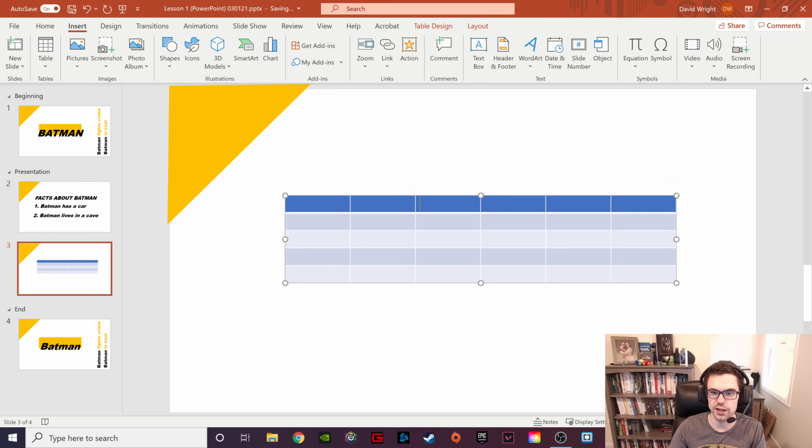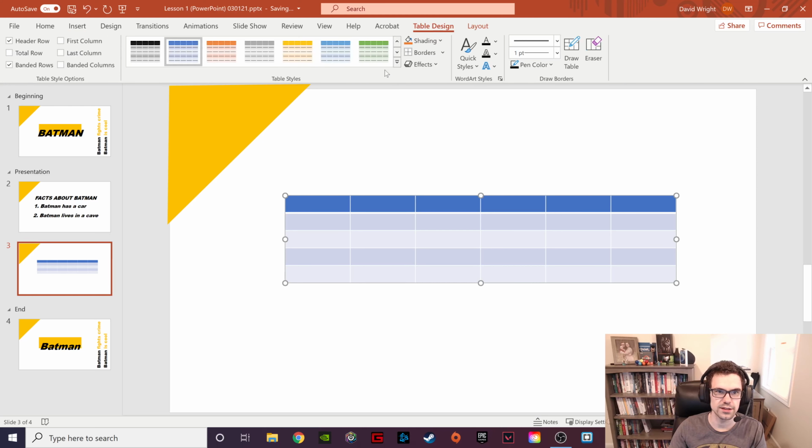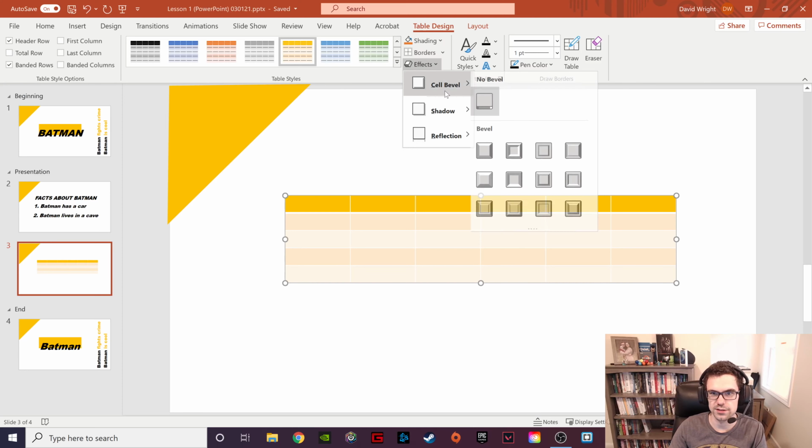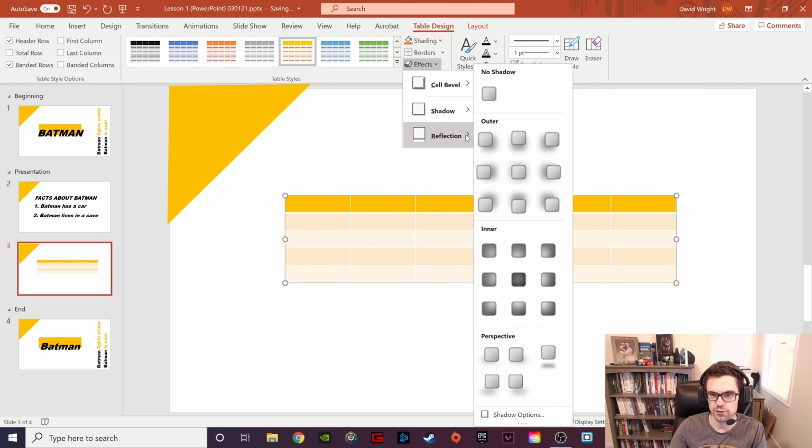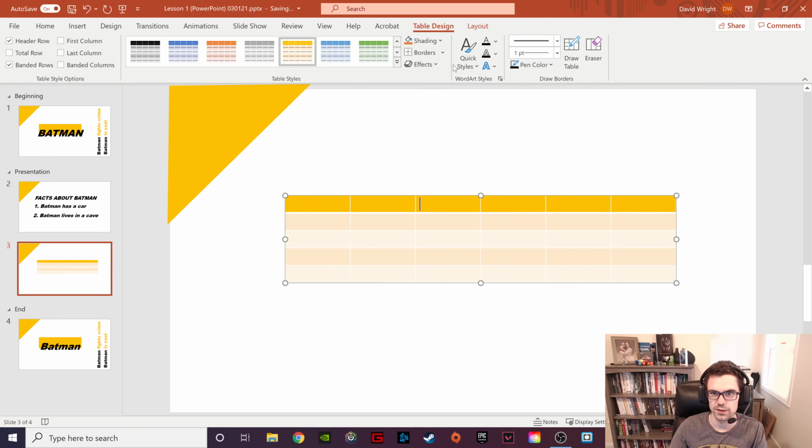Now the moment you click inside the cells, you'll see the table design comes up. So I want to do yellow because that'll match my theme here. Also, you can check off different things here. Effects, whether the cells want to be beveled or shadowed or reflected. The borders, you can change those.